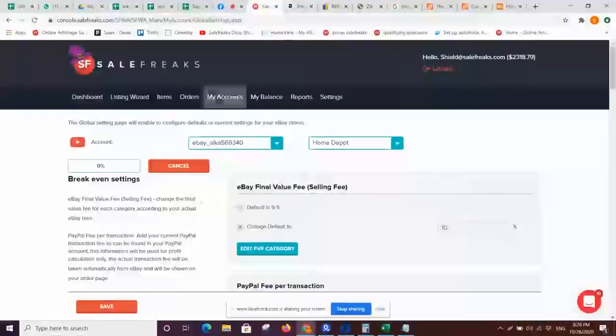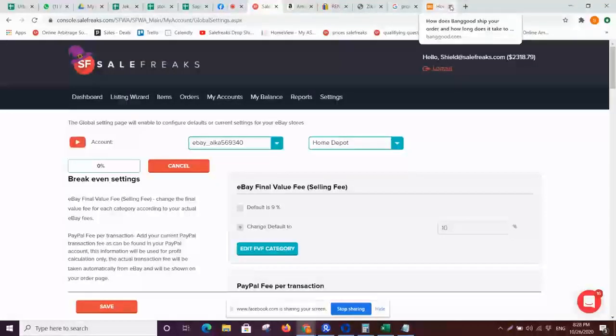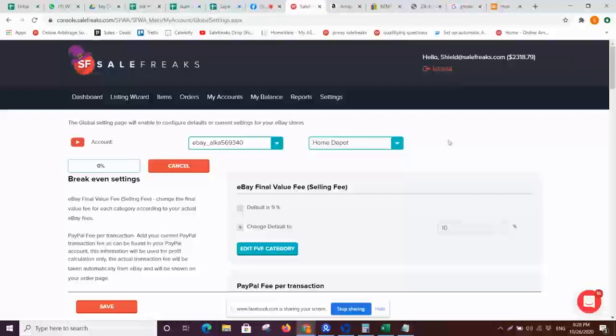Great. So all we've done so far is just set your SaleFreaks account up and figure out which suppliers you want to work with, and how you go about setting the proper business policies, because it's very important. A business policy that is not accurate or is wrong, that's not according to your supplier's policies, will hurt your eBay account.